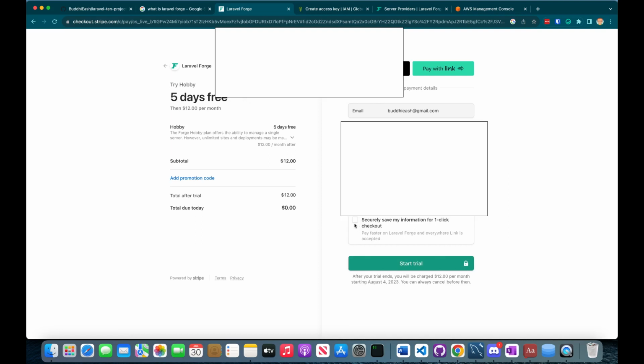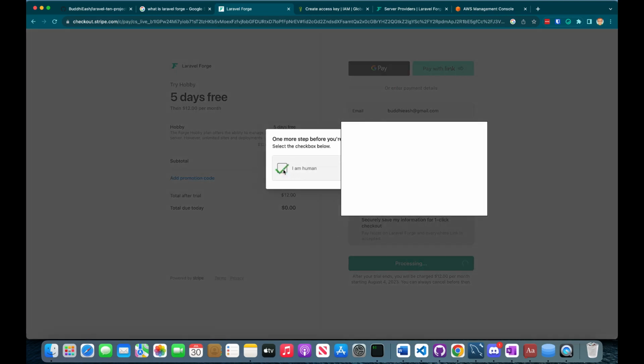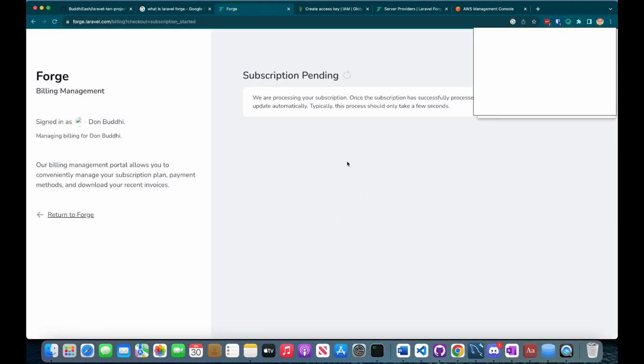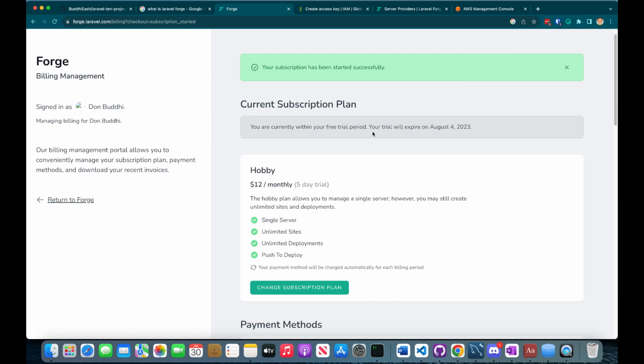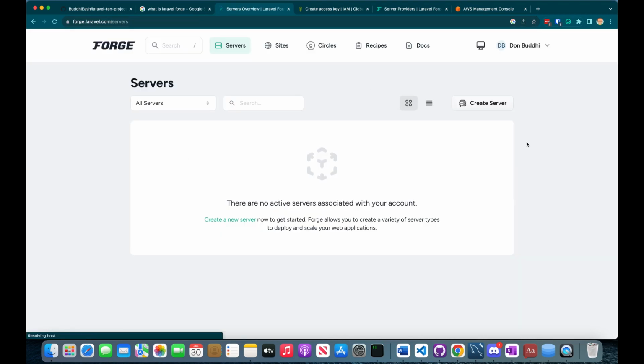Okay, so pressing start free trial. Okay, everything looks good. Your subscription has been started successfully. So you are currently within your free trial period. Your trial will expire on August 4, 2023. Okay, all good. So now let's go back to the server section. I think, okay, return to Forge link.